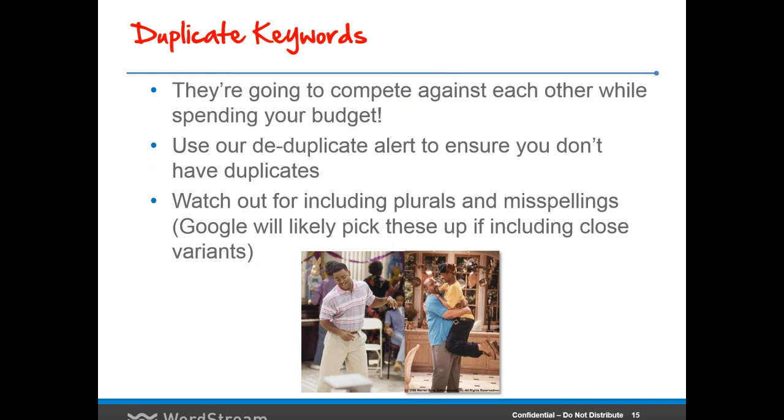All right, moving on to the next red flag, duplicate keywords. So duplicate keywords are a huge red flag just because they're not only going to compete against each other, but they're actually going to spend your budget doing so. So the easiest way to deduplicate your keywords is with our new deduplicate alert. This is found in the 20-minute work week, which is on that first screen when you log into the software. And this alert goes through each campaign in your account to ensure that you have no duplicate keywords. So when you're going through your work week each week, make sure you deduplicate any keywords that you have running.